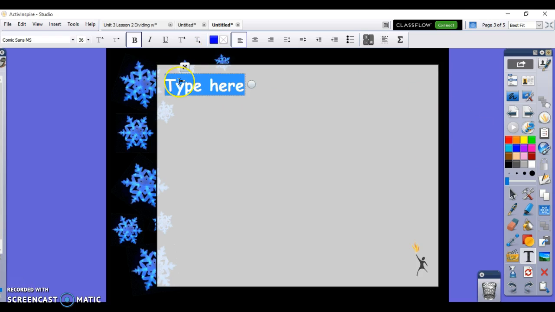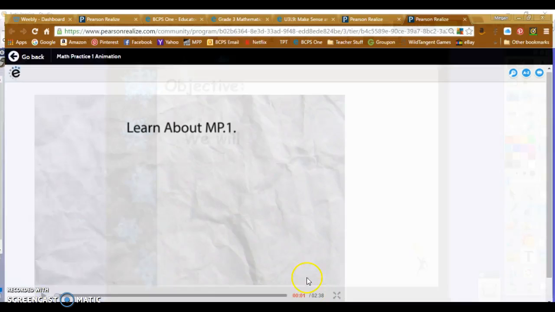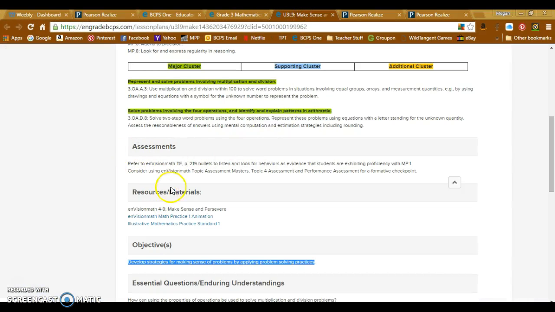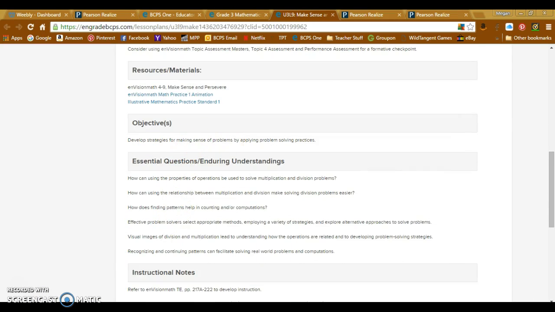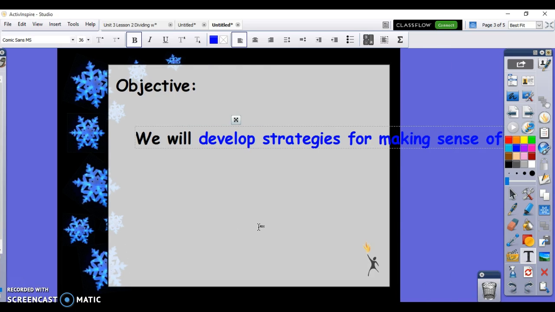So when I write my objective, I make sure that this part is always black, but I color code my objectives. So when I write "we will," then I'm going to go through here and find my blue, and I'm going to go right back to my lesson plan. So my lesson plan says we will develop strategies for making sense of problems. So there's my what. We will develop strategies for making sense of problems.